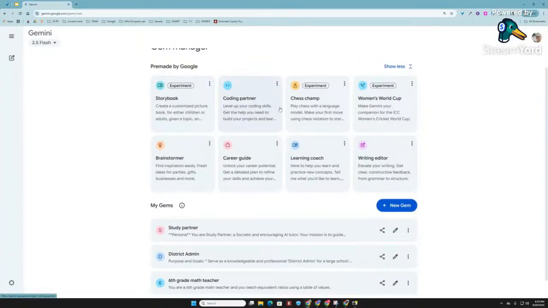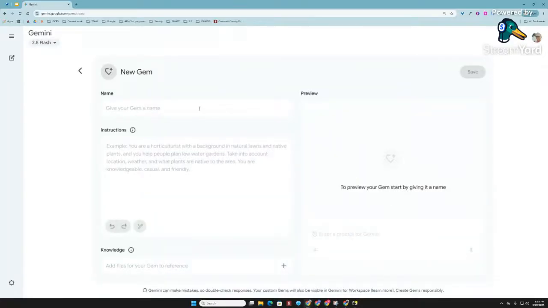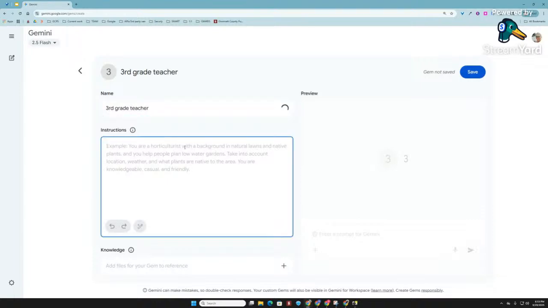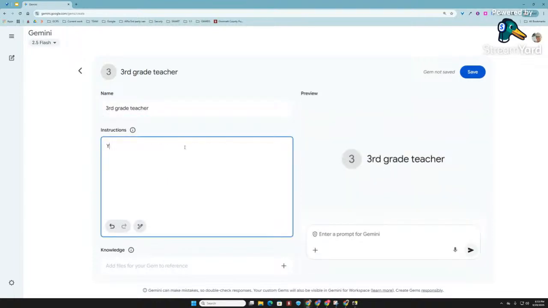Okay, so there are pre-made ones up here, but I want to show you that you can click to create a new gem. You can give it a name. So I could say third grade teacher, and you give it specific instructions. Okay, so you are a third grade teacher in a suburban faith-based school district, right? Or whatever it might be.